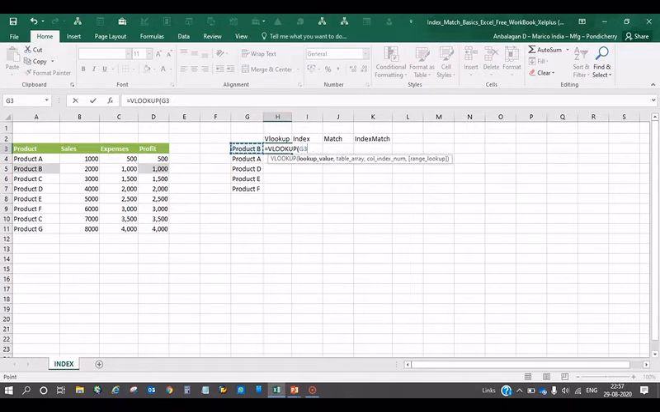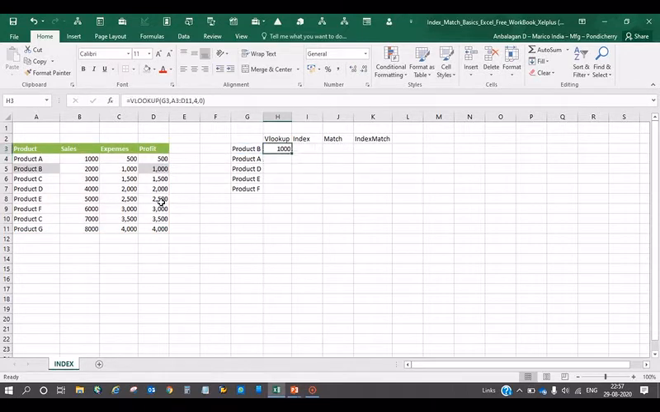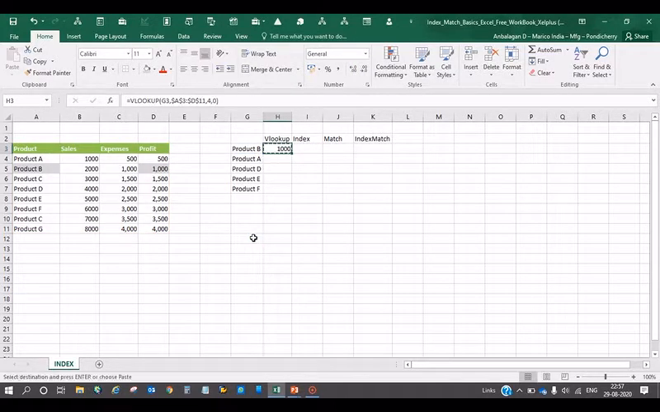VLOOKUP. So I'm selecting product B as the lookup value, and the table array, the searchable area, is here. So I'm selecting this. Then the column index number: 1, 2, 3, 4, the fourth column. I want the exact match, 0, close the bracket, enter. So I got the correct answer. Let's paste the same to all. Before pasting, I'm fixing the total search area so that it will be fixed. So this way you can get the VLOOKUP result.